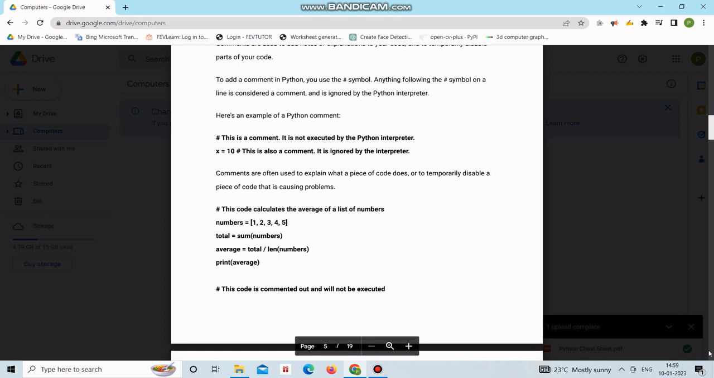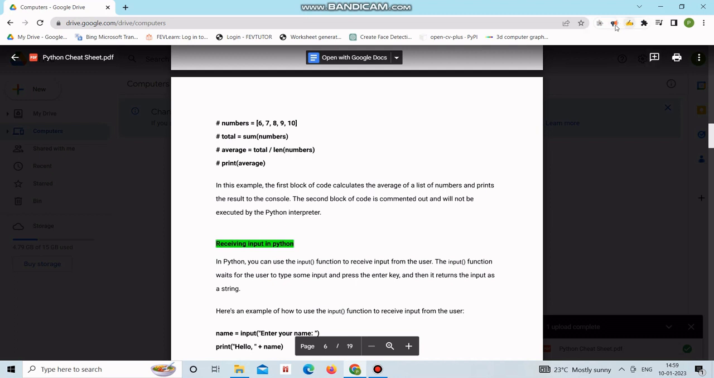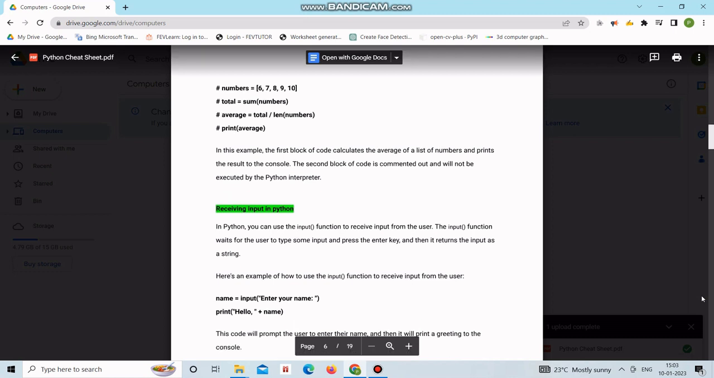# This code calculates the average of a list of numbers. numbers = [1, 2, 3, 4, 5], total = sum(numbers), average = total / len(numbers), print(average). # This code is commented out and will not be executed. # numbers = [6, 7, 8, 9, 10], # total = sum(numbers), # average = total / len(numbers).